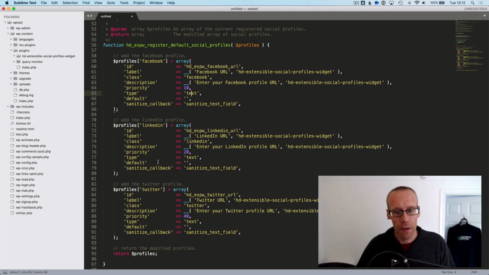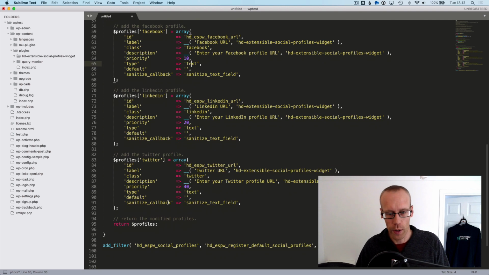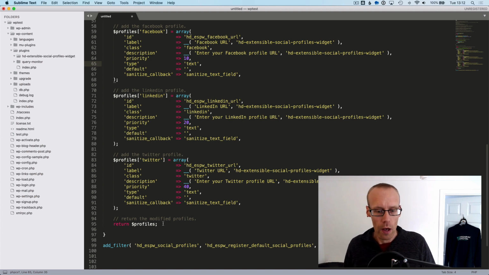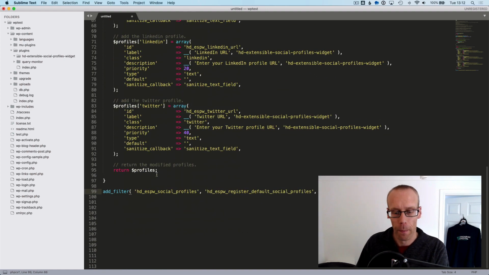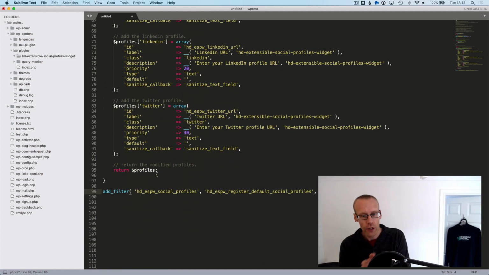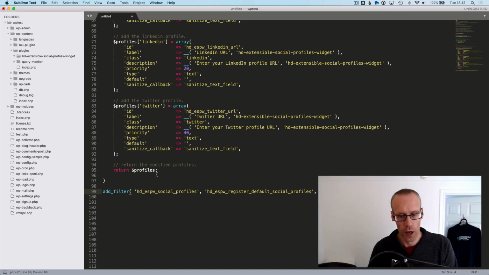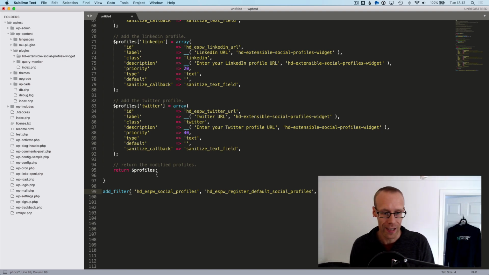And then we're doing the same thing for LinkedIn and we're doing the same thing for Twitter before we return them. So once this code has run here, if we then ran the function get social profiles, it would return this array here with these 3 different options in. So we've managed to register the social profiles we want to support. We've created a function for them that will get them from the database for us so that we can get a list of all the ones that we support.